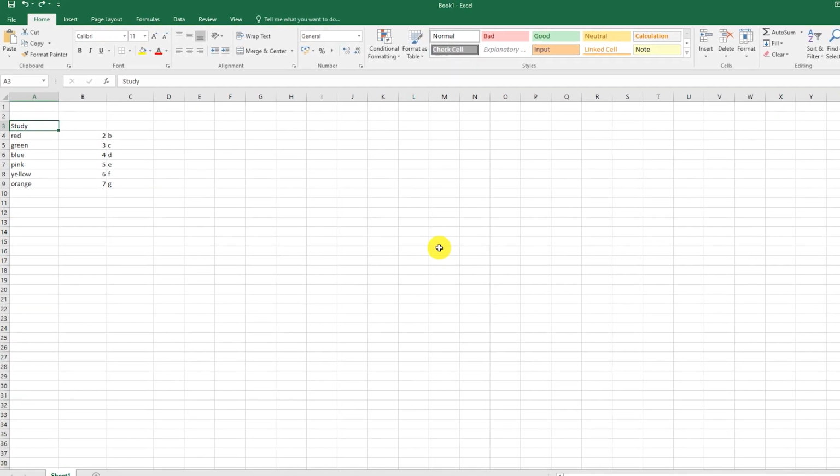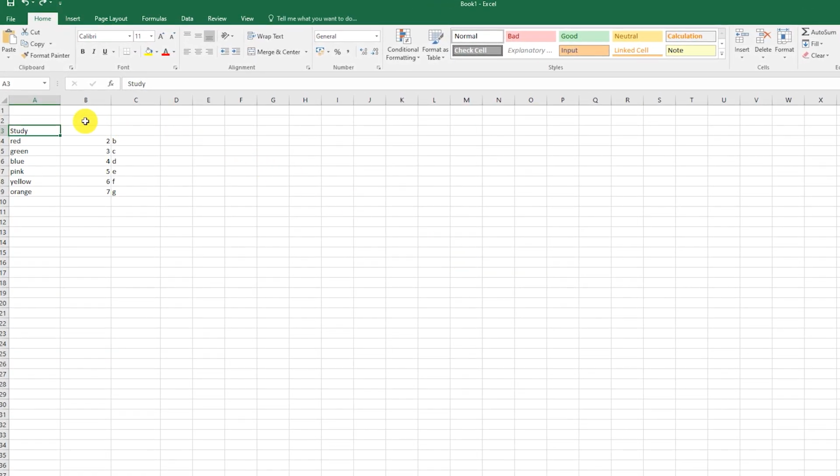Now I'm going to select over all the rows that I want to merge. And then I'm going to make sure I'm underneath the Home tab, and then left click on Merge and Center. Now you have it merged and centered over 3 different columns. This is how you can simply merge and center cells in Microsoft Excel.